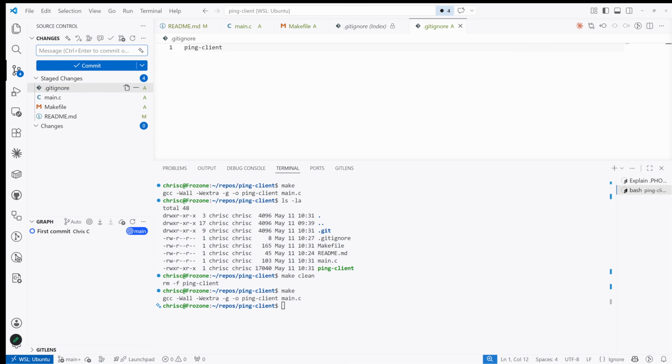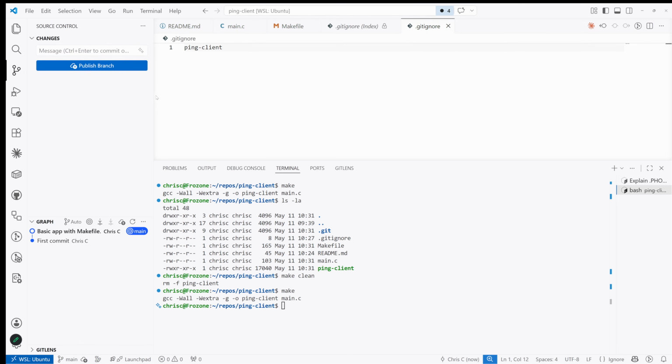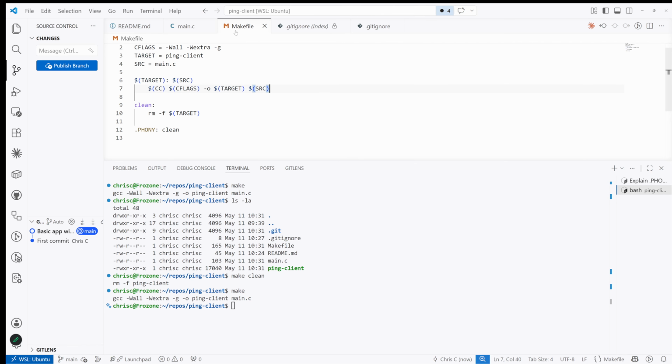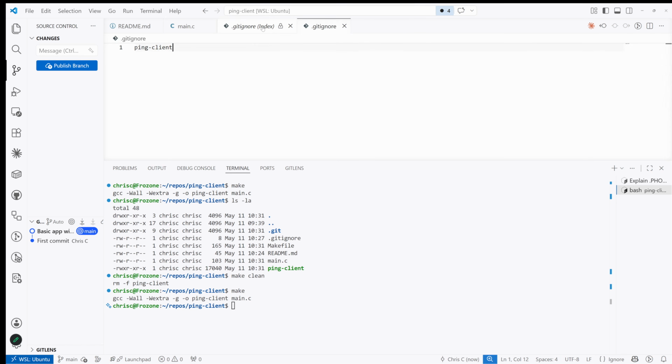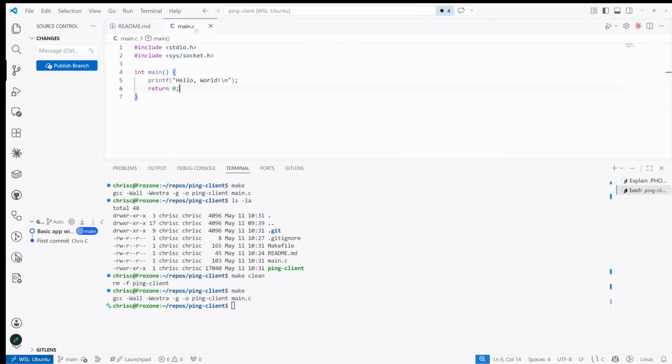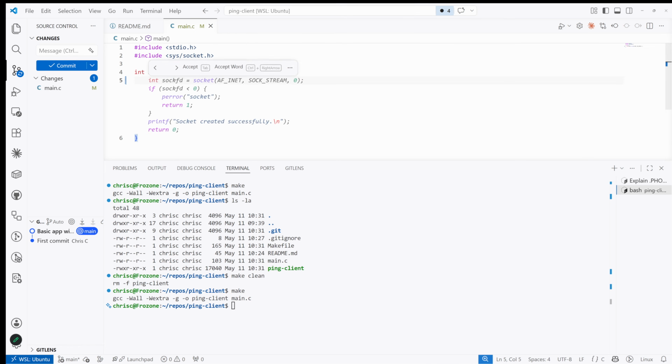What do we got? Basic app with makefile. Okay, good. Okay, so everything compiles. That's great. I can get rid of this. I can get rid of this and this. Okay, so we got our socket. So now we have to figure out. We need to. Oh, okay.